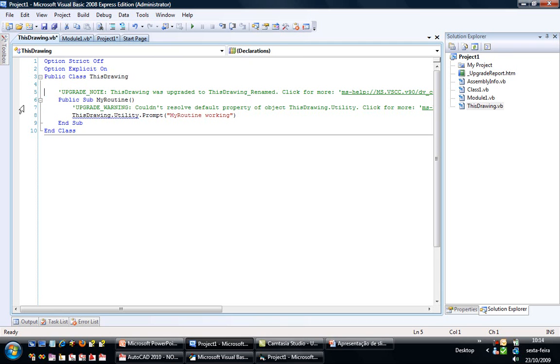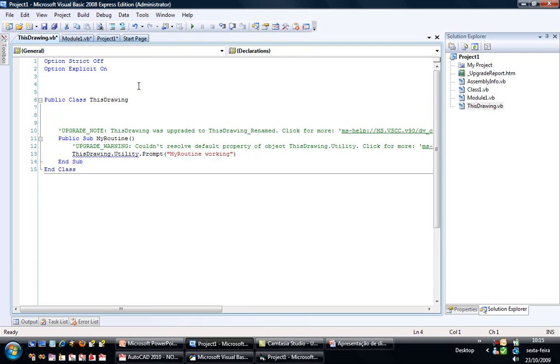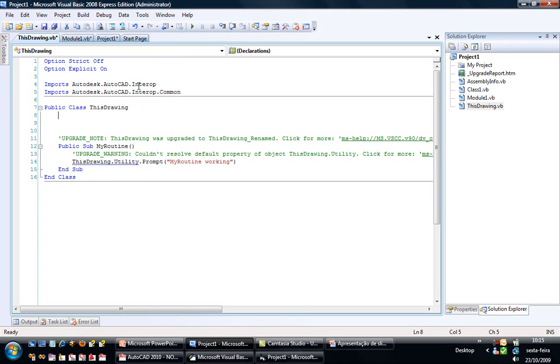Now we have a very similar VBA code here, and we need to create a ThisDrawing variable. To use it, remember that we need to import our two namespaces. So Imports Autodesk.AutoCAD.Interop and Imports Autodesk.AutoCAD.Interop.Common. Now we can create our property.